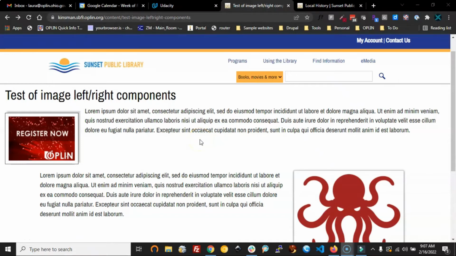Hi, this is Laura Solomon from OPLIN, and in the second of this series of video tutorials about the components module, we're going to be taking a quick look at the image left or image right components. So these are actually two different components.